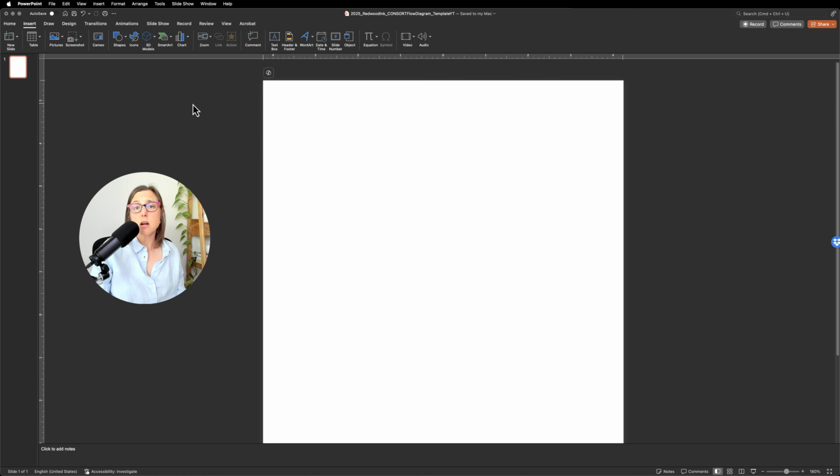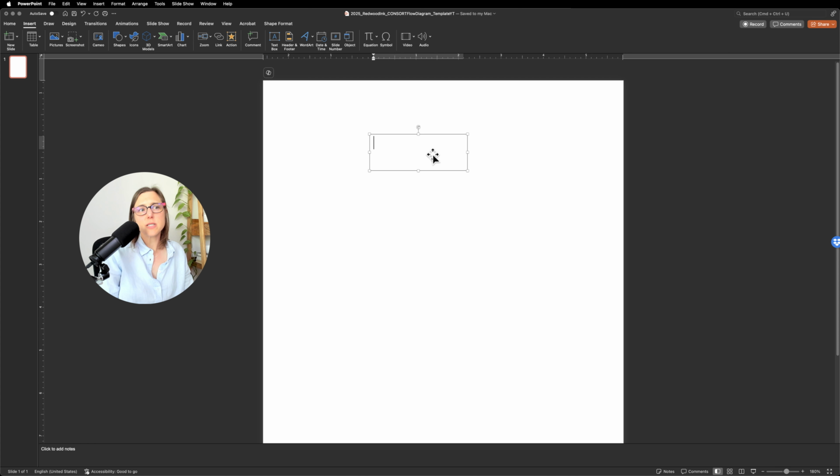Okay, so then to start, what we want to do is create the first text box. So we go over to Insert, we go to Text Box, click on that, and then draw a box. It can be any size at this point. And then the new style, we would have number and then assessed for eligibility.